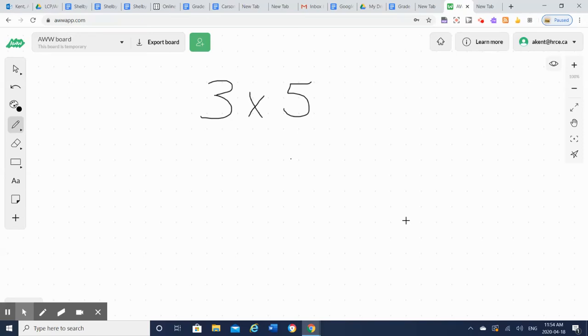Hello, today Mrs. Kent is going to show you all the different ways that you can represent multiplication. But we're going to break it down one at a time because there are many ways we can show multiplication, represent multiplication. And represent is just a fancy way of showing. So, showing the different ways. Today I'm going to show you how to represent multiplication using set models.